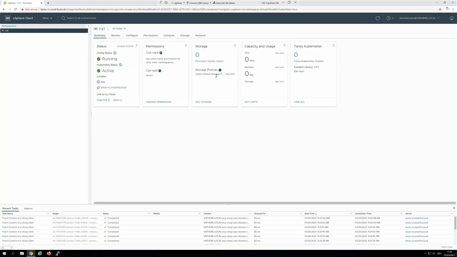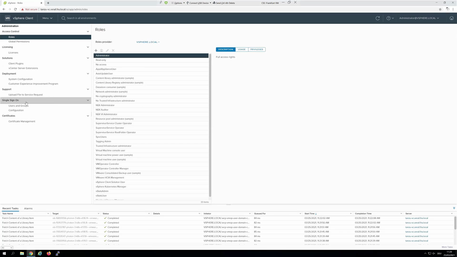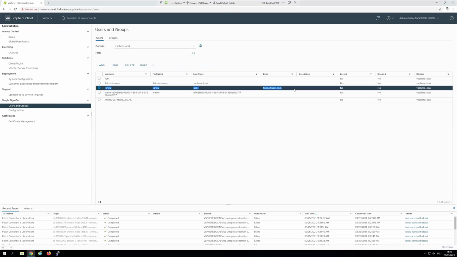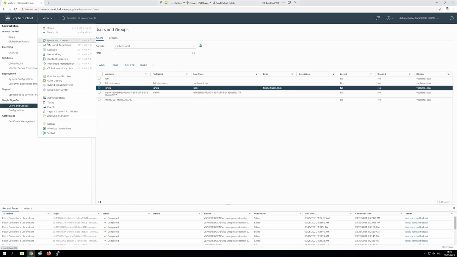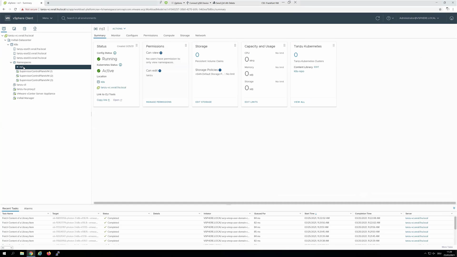This will reload in a second, and as you can see here, my storage policy is there. Talking about the user, going into administration, going into the users, and you can see here in vSphere local, I just simply created a new user. There's no role allocated, and it's a simple user just created in a second. Going back to my hosts and clusters, you can now see I have my namespace, but it's pretty empty. So my job as a VMware admin is now done, and I can hand over this namespace to the developer.